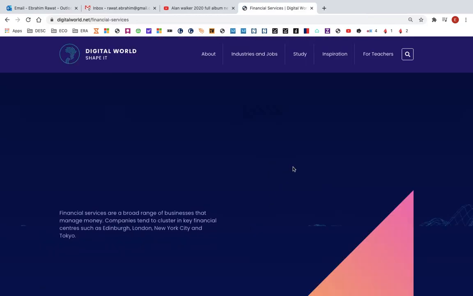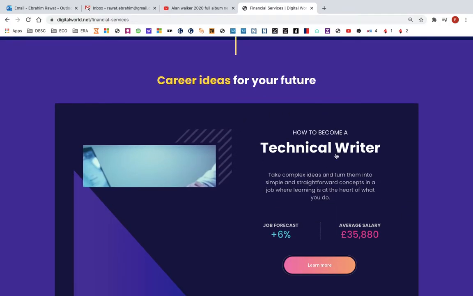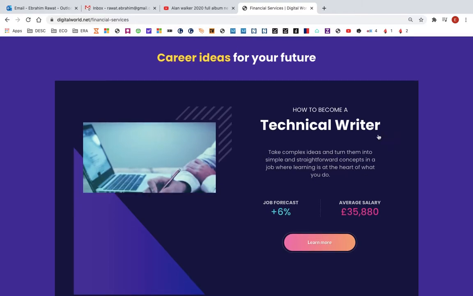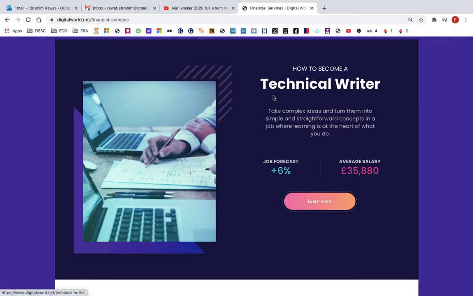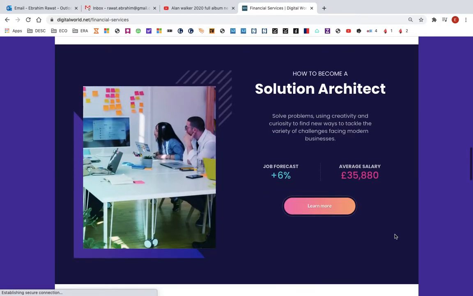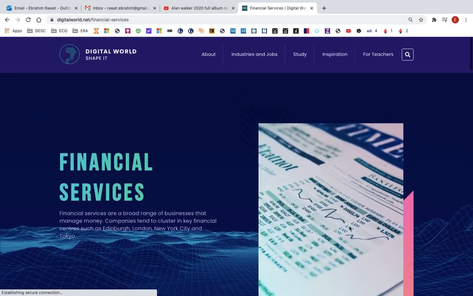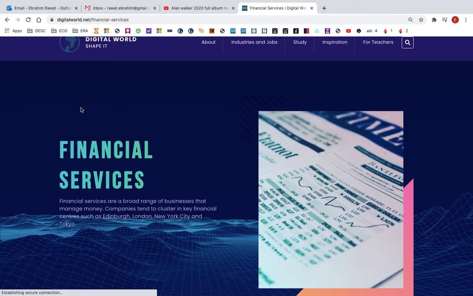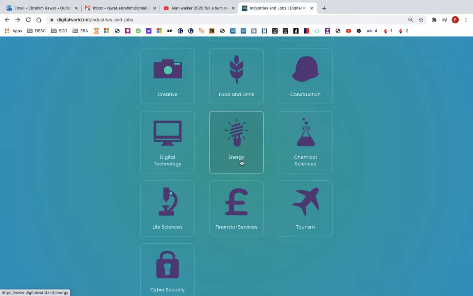It's an area that I find quite interesting. And you can see when I click on financial services, there are lots of different careers here that involve technology and computer science. So you can be a technical writer and it gives you a bit of information. If you want to find out a little bit more about what a technical writer does, you'd click on learn more and it will take you to another page. And I can go down and keep looking at the different careers that are available for me. If any of those take my interest, I'd make a note of it. If not, I can go back and I can continue looking at maybe a different sector.